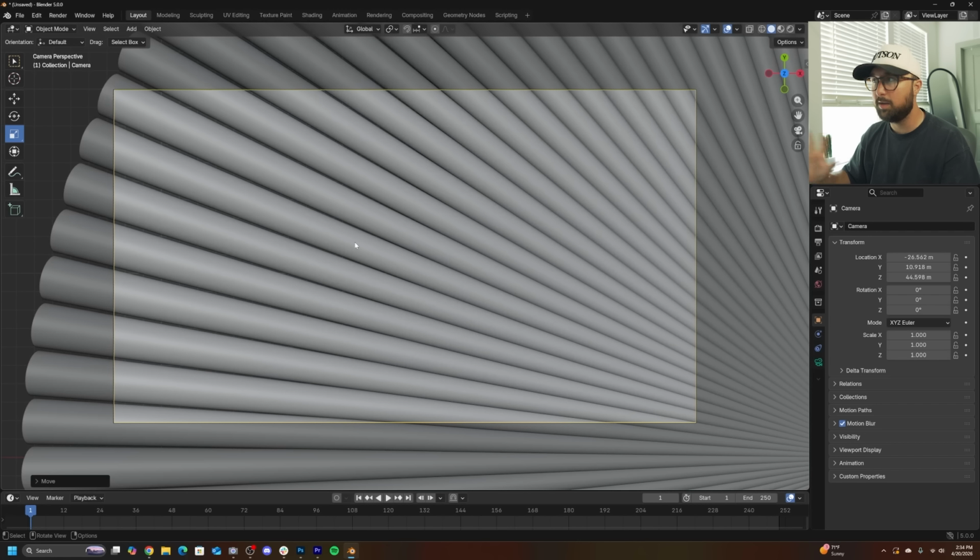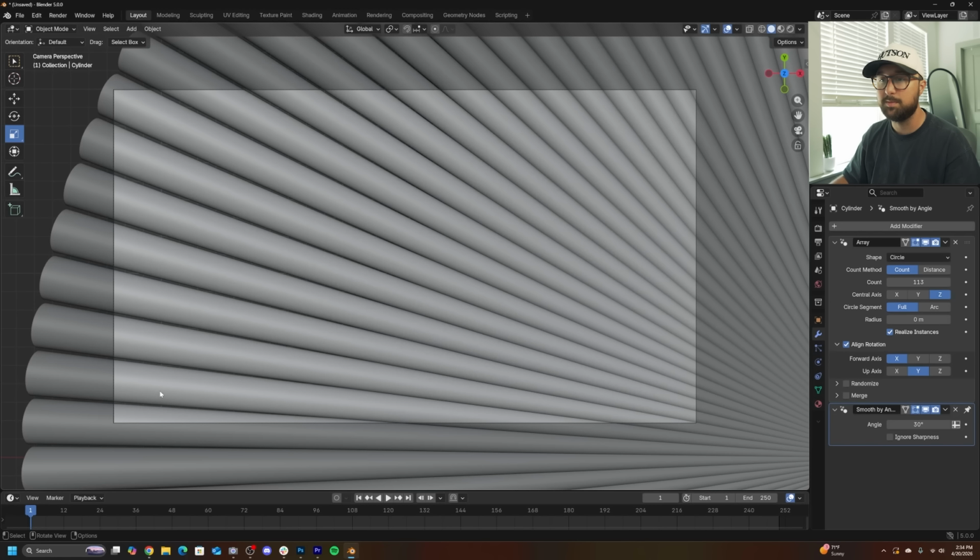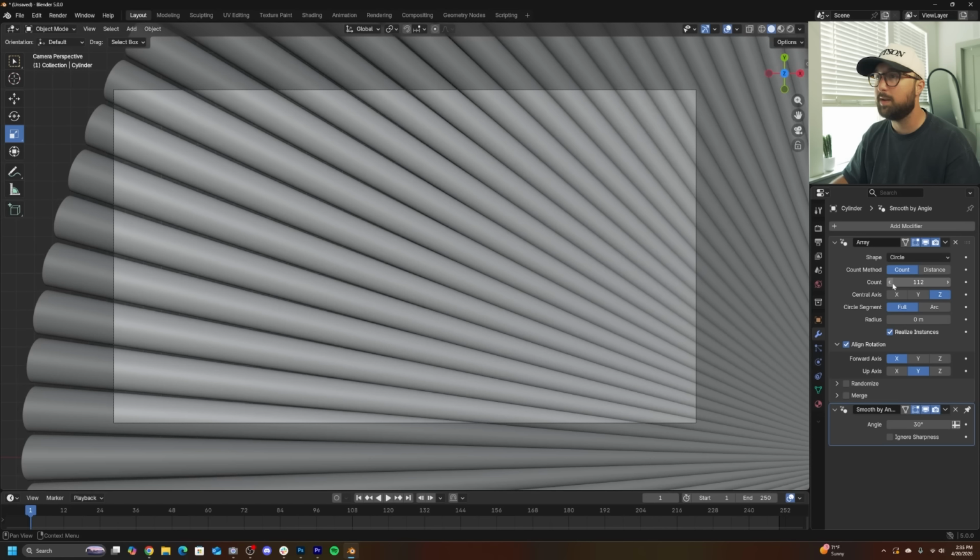Now, if we want to get it close to exactly how it is in the Apple one, there were 14 of these cylinders that were in the frame. So if I go 1, 2, 3, 4, 5, 6, 7, 8, 9, 10, 11, 12, 13, 14. So we can maybe bring it down a few.